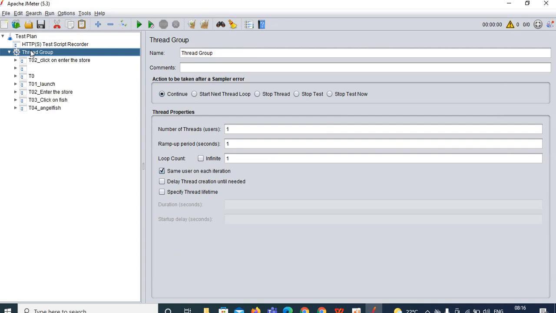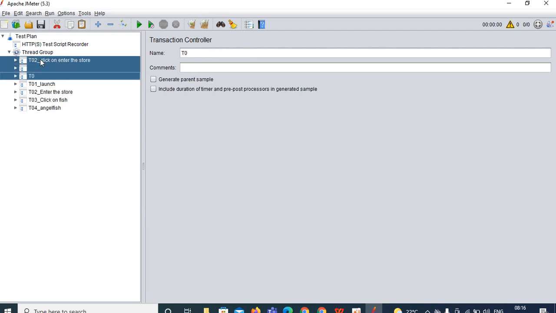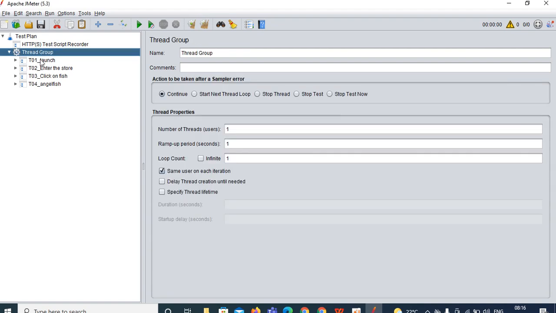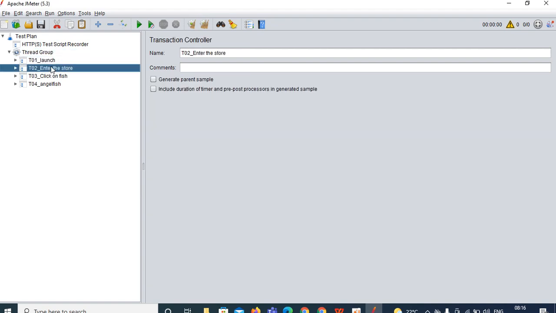So you can see our transactions have been recorded. See, launch we did, enter the store we did, click on fish we did, angelfish we did. Our transactions have been recorded. So this is how you can capture your transactions from the browser.